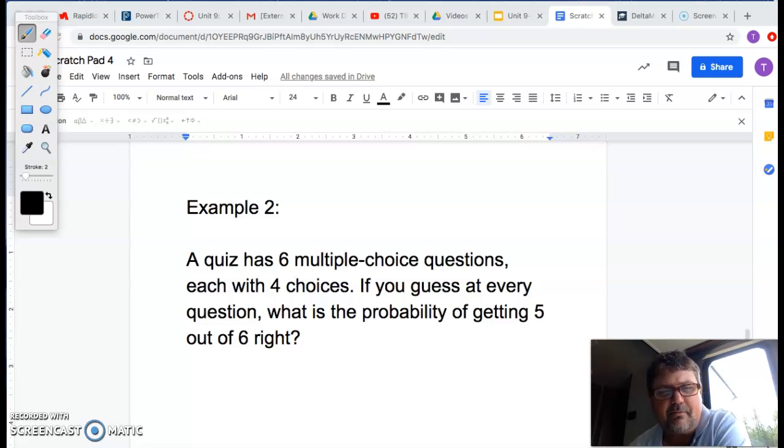A quiz has 6 multiple choice questions, each with 4 choices. If you guess at every question, what's the probability of getting 5 out of 6 right? Now how can a multiple choice question be a binomial where it has just 2 outcomes? The way that is, it's either correct or it's not. So that's what creates the binomial there, and then you got your trials, which is there's 6 questions. They're independent of each other.